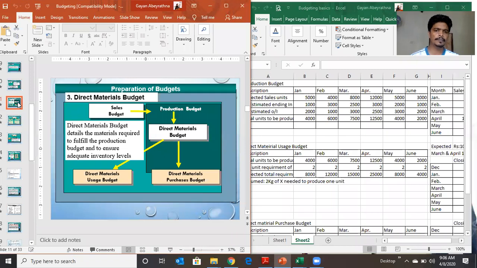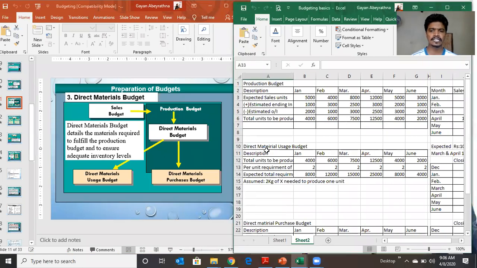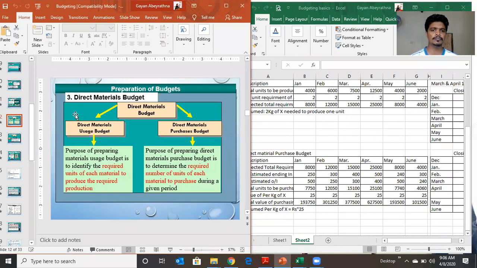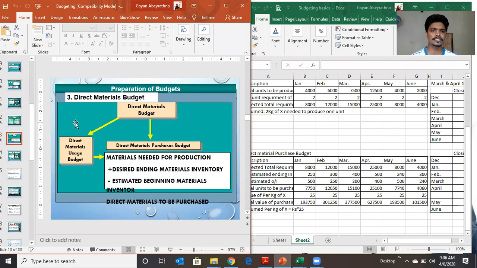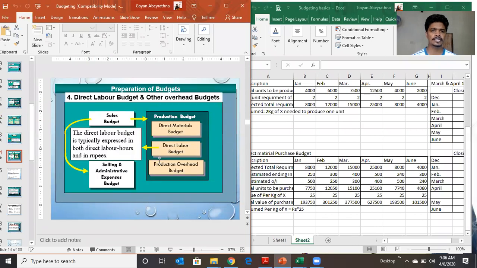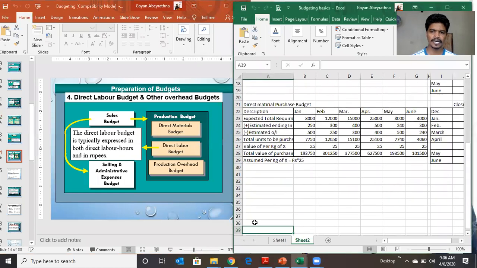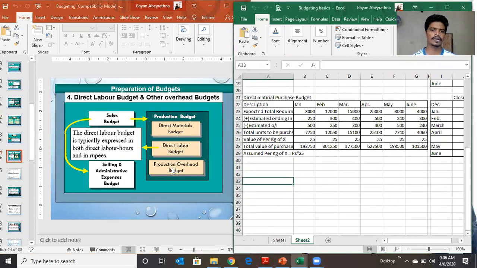Then when it becomes the material budget, we need to identify material usage and material purchase. You can see here the way we prepared the material usage budget and the material purchase budget. This is the material budget, and today we are going to finish up this session and do some practice questions. So first of all, let's prepare the labor budget and other functional budgets.